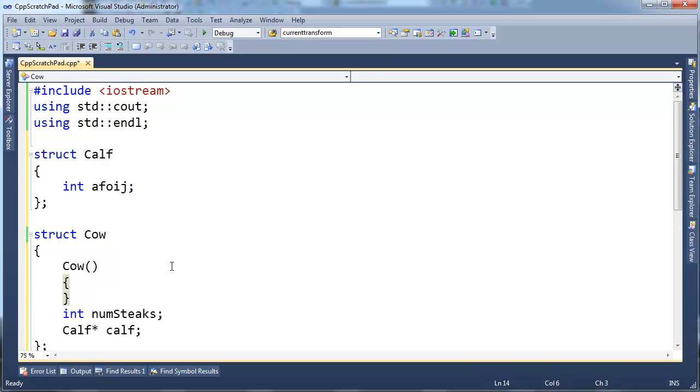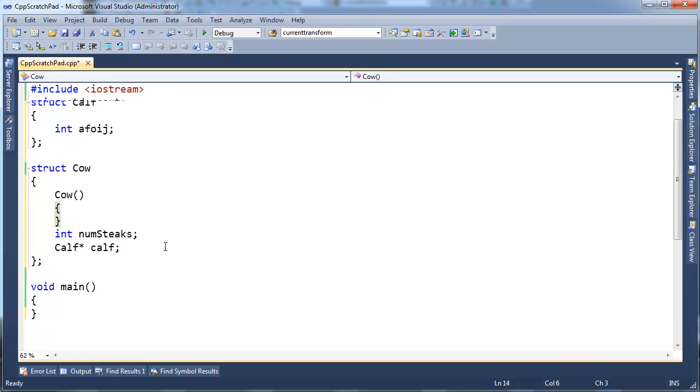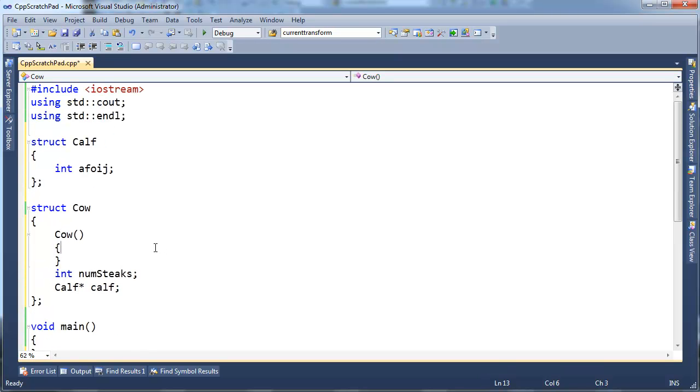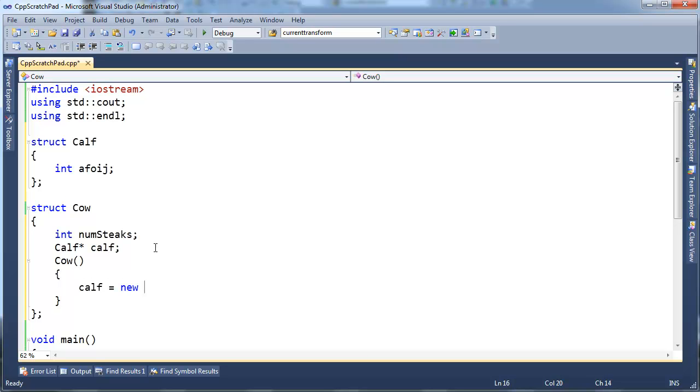And I know I'm using animals, cows, and calves, and it's a little bit contrived, but really the idea is the same regardless of what your objects really are. These are the issues with copy construction and assignment operations. So let's actually put our constructor down below our fields, and now I can say calf gets new calf.